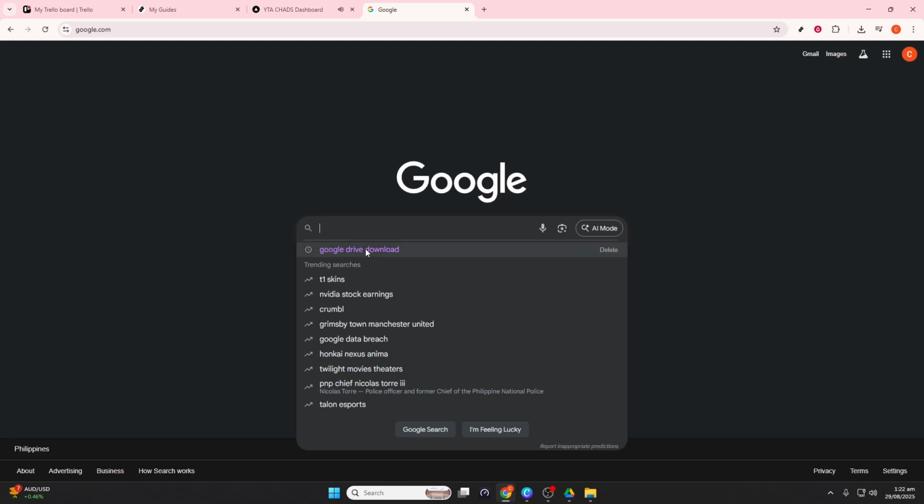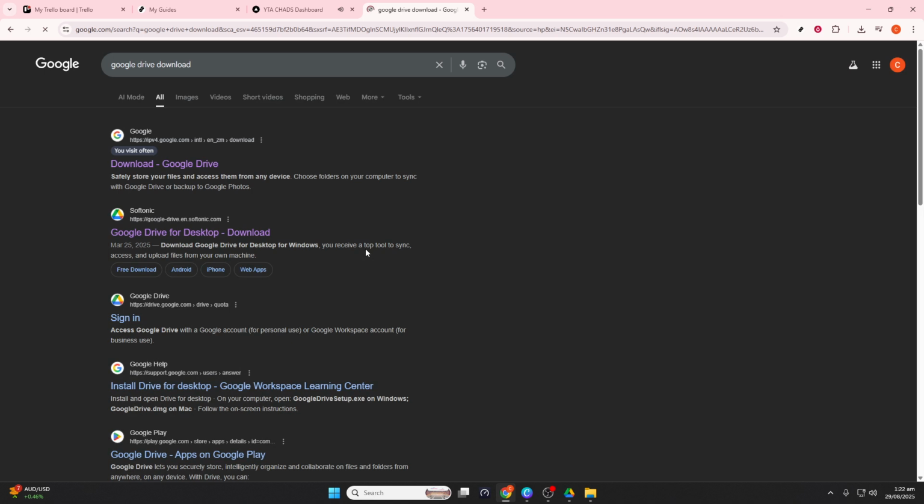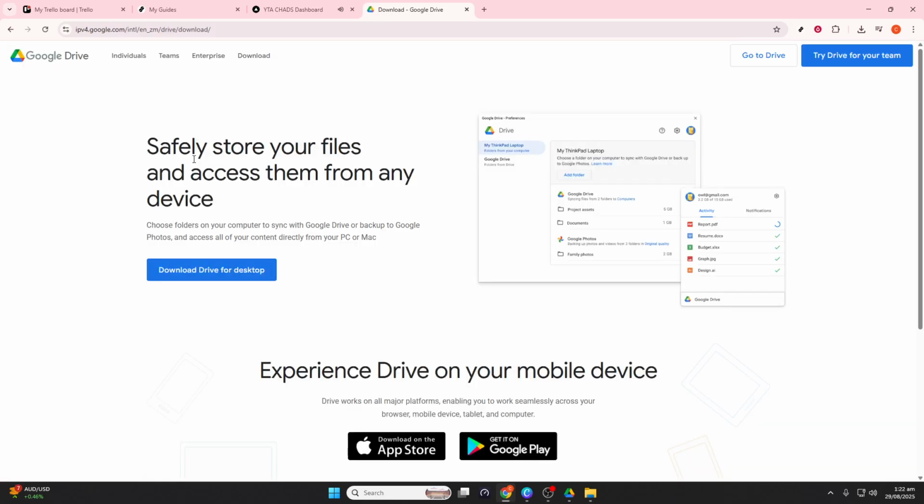To get started, the first step you need to take is downloading Google Drive for desktop. Visit the official Google Drive download page. You will recognize it immediately by its clear download button labeled Download Drive for Desktop. Click on it to begin downloading the installation file to your computer.